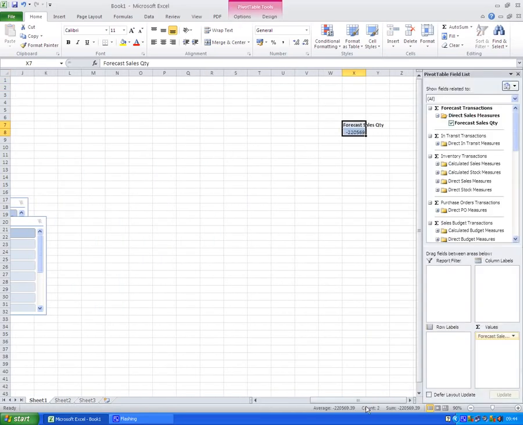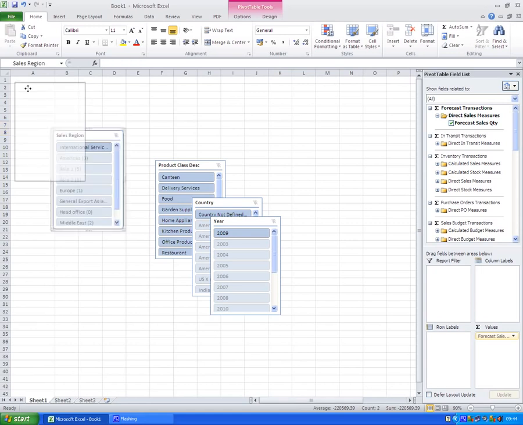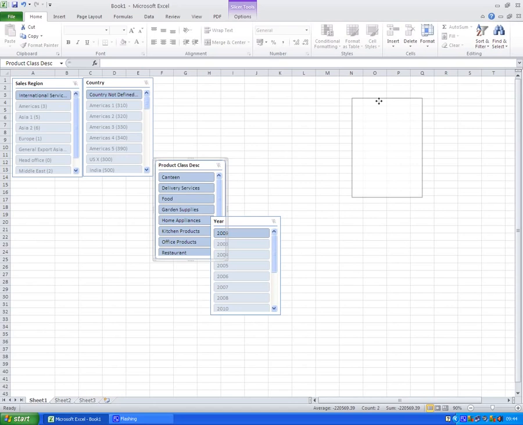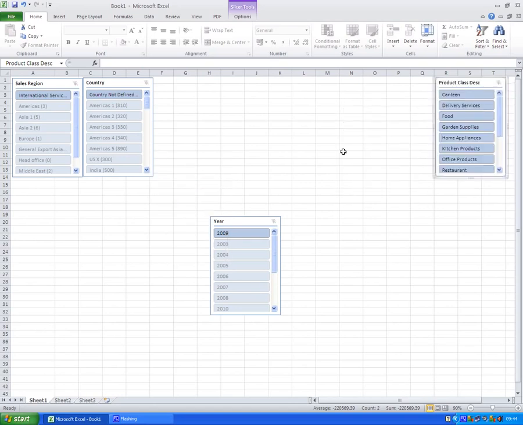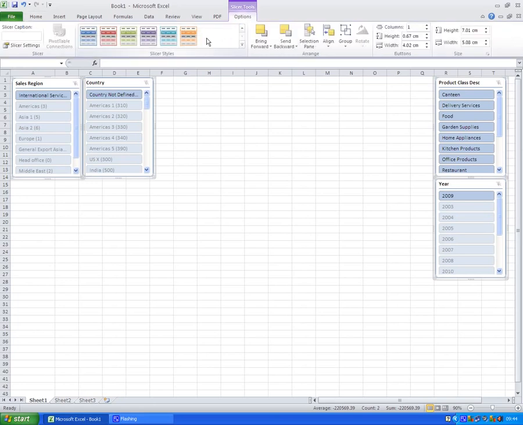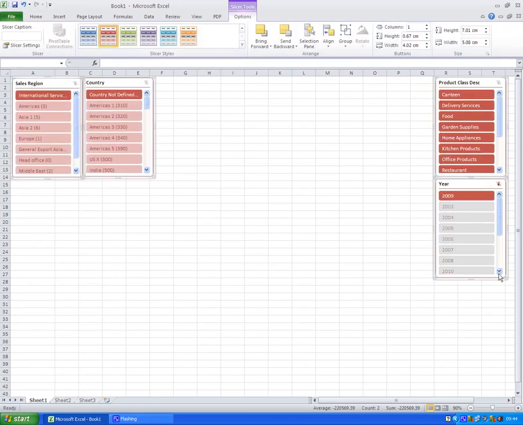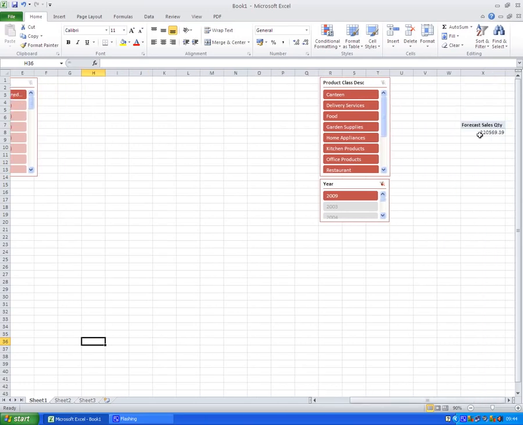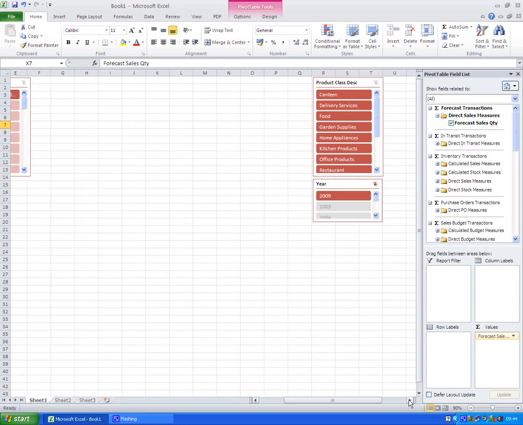For this dashboard, I will place the sales region and the country on the left-hand side, and then the product class description and the year to the right. Finally, I will change the color scheme and do some tidying up to make things look a little bit nicer. With the slices in place, I can now actually add some data. The first thing I'm going to do is to add a graph tracking net sales and gross profit percentage for months of the year.